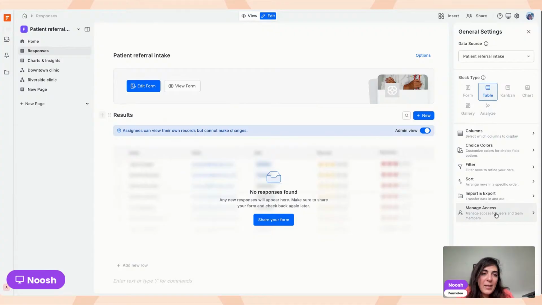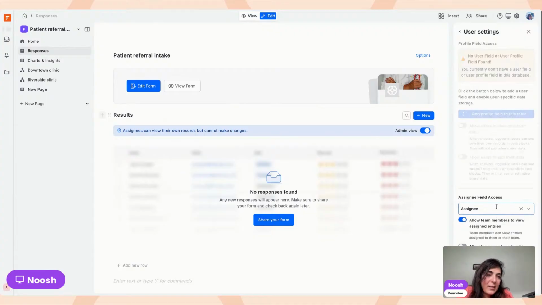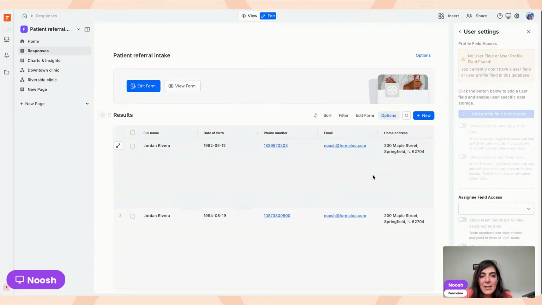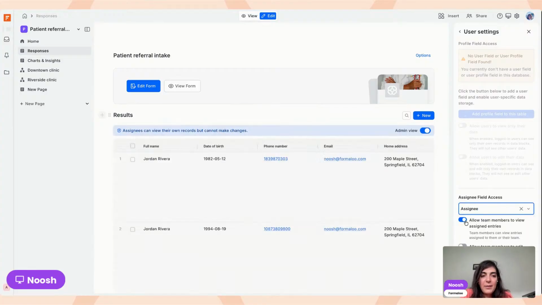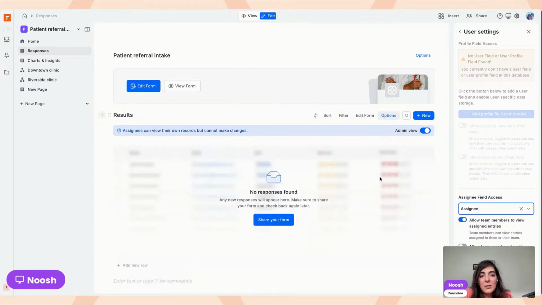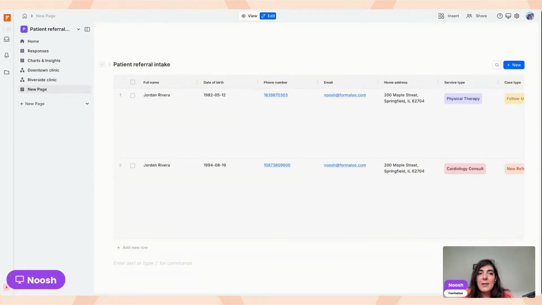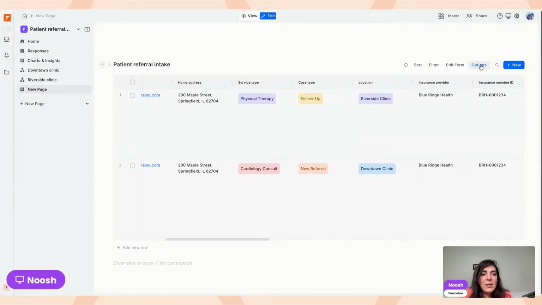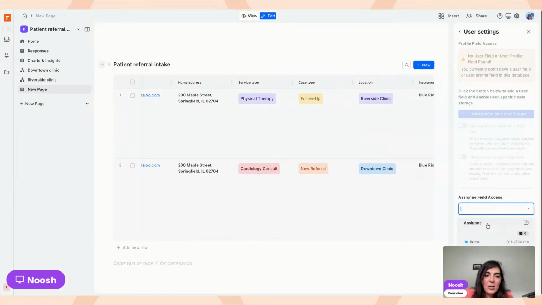I clicked options, went to manage access, and filtered the table based on assignee. So when you do this, this automatically filters the table. If I remove this, I can see the responses again. But if I select the filter by assignee, because I'm not part of either of those teams, I cannot see any responses. But again, I created a new page and added the table of responses, and here I can see all of the responses. I can again filter this based on the assignee field.